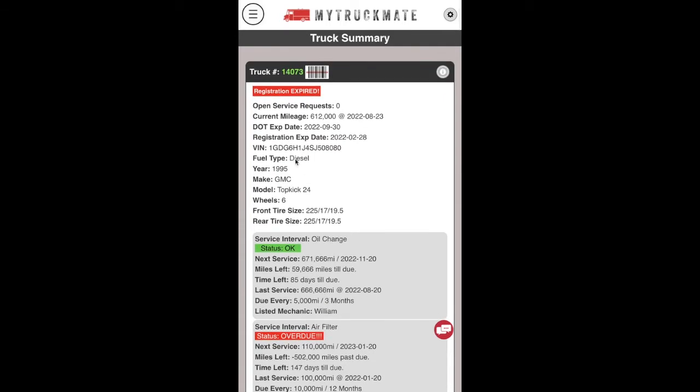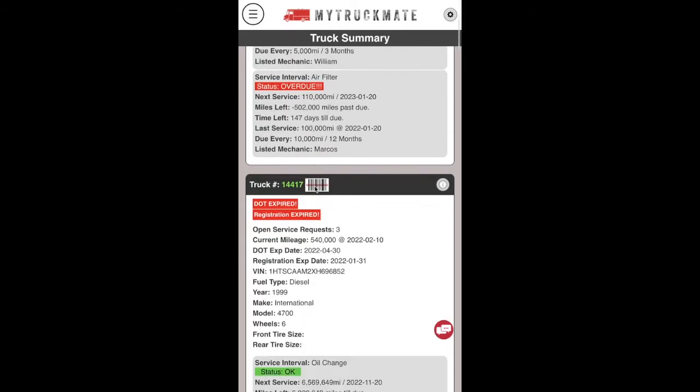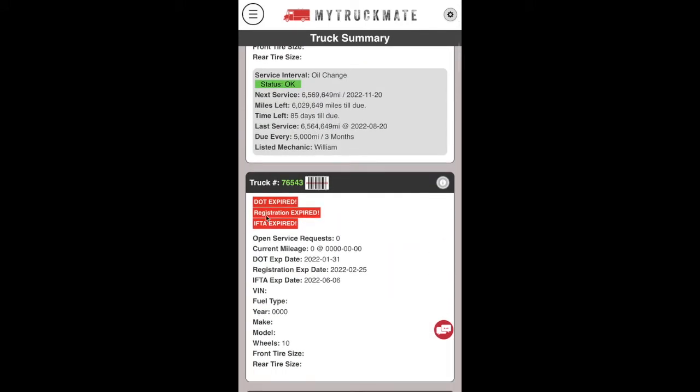In addition, at the top, it'll let you know if your registration is expired, or your DOT certificate, or your IFTA.